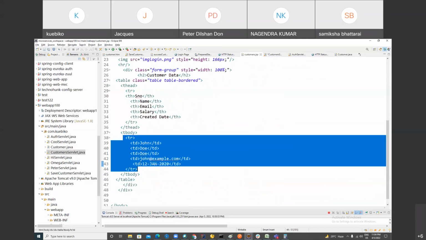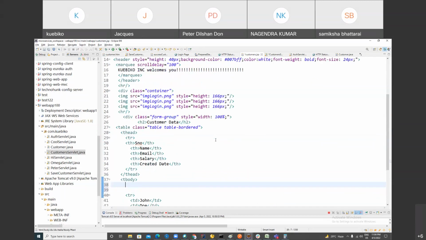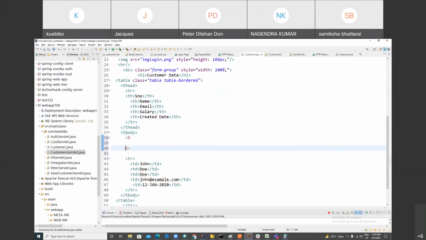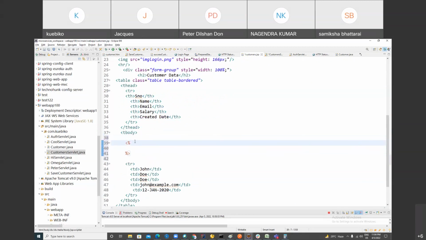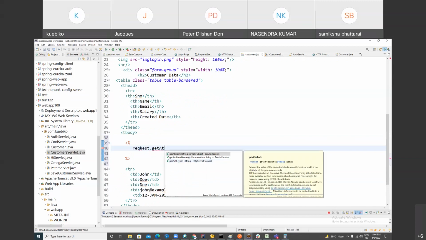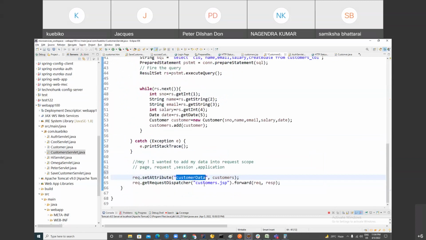And see, this data we have to populate dynamically. In JSP, you can write Java code using this tag. Can you see this? This is called the scriptlet tag in JSP. I can use request.getAttribute. Request is one of the implicit objects in JSP. And which name do you have to give over here? This name. Whatever name you have given here, the same name you have to give over there.